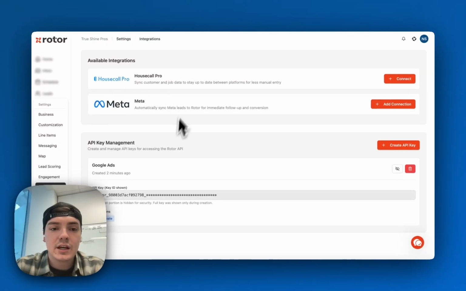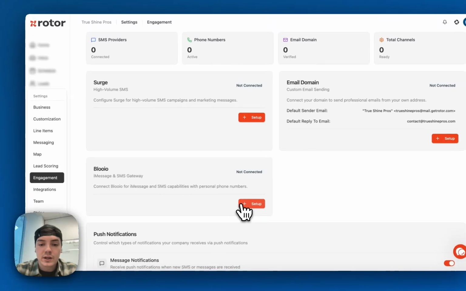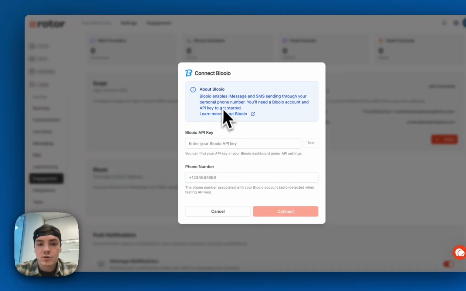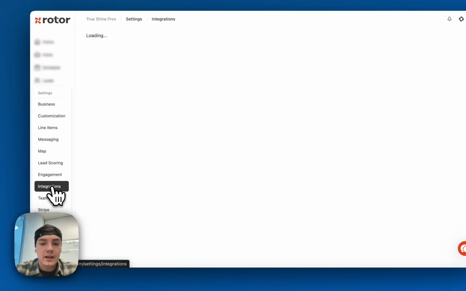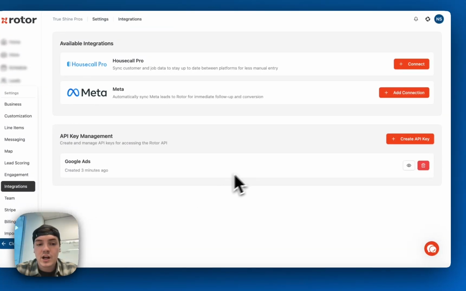But yeah, that's the integrations and how those work in Rotor. The other one that we support right now is through iMessage. So texting Blue iMessage. So you have to sign up for Blueo first. You can do that through us. We give you a discount with that. But then you would just go into engagement, and then you can connect to Blueo with the API key and phone number here. So yeah, let us know if you have any questions and or need help setting this up.